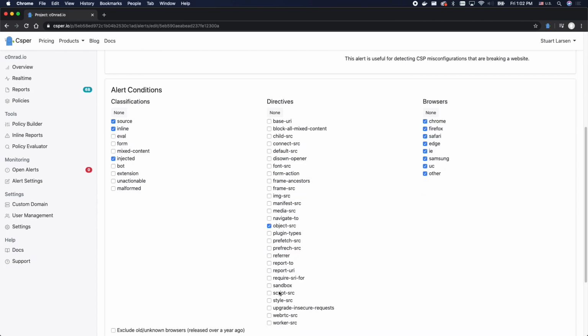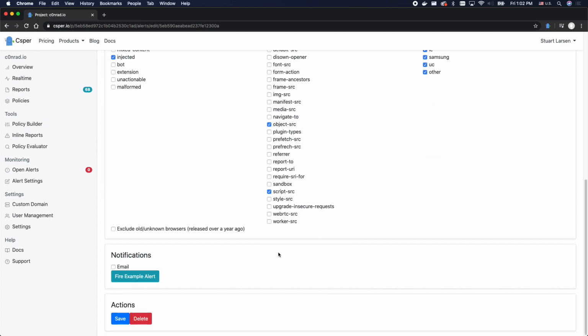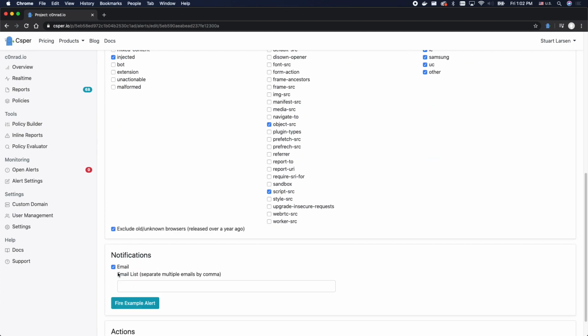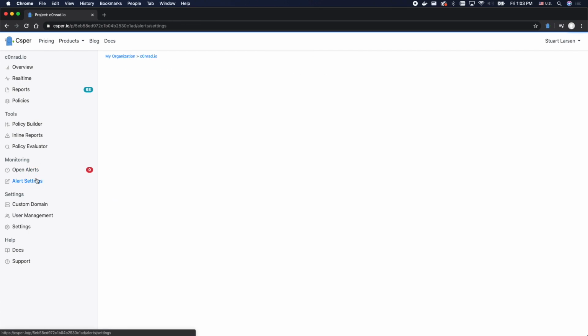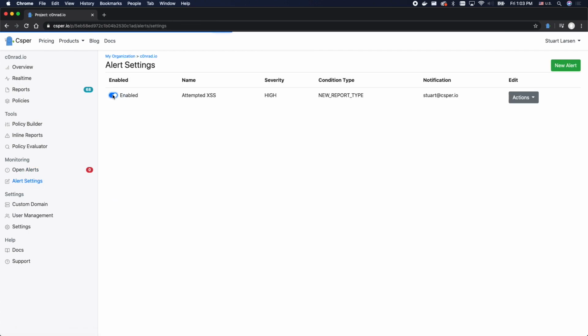To reduce false positives, we're only going to look at alerts for browsers with a user agent of at least 1 year old. When this alert fires, we'll have it email myself. Normally, you'd put the name of your team here, or multiple people so they can all respond to alerts. Then we'll enable the alert.